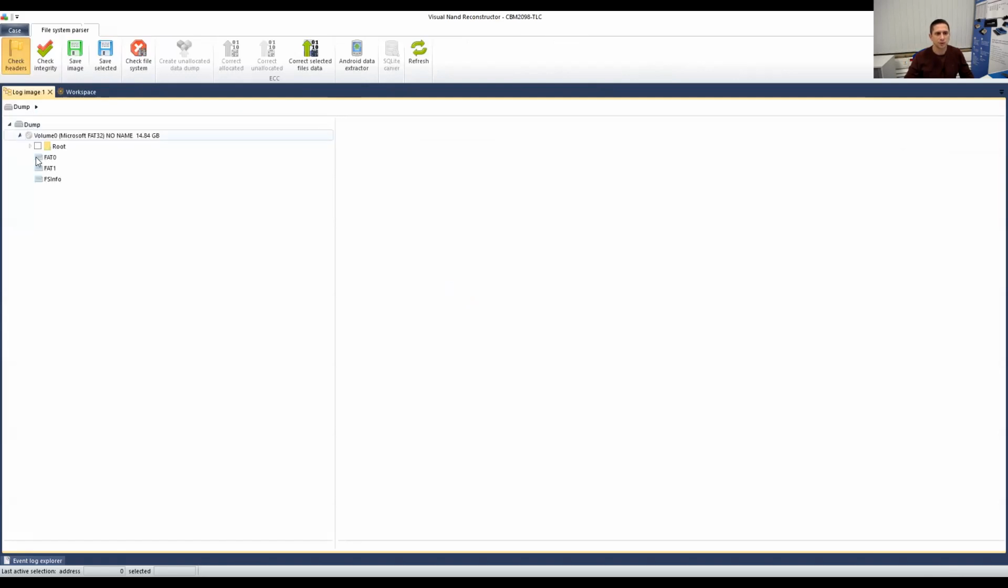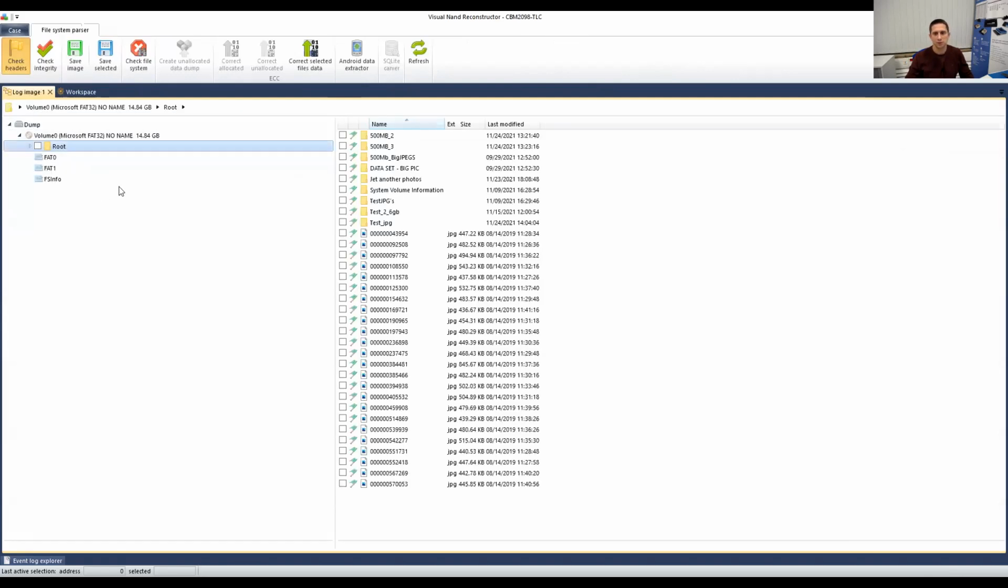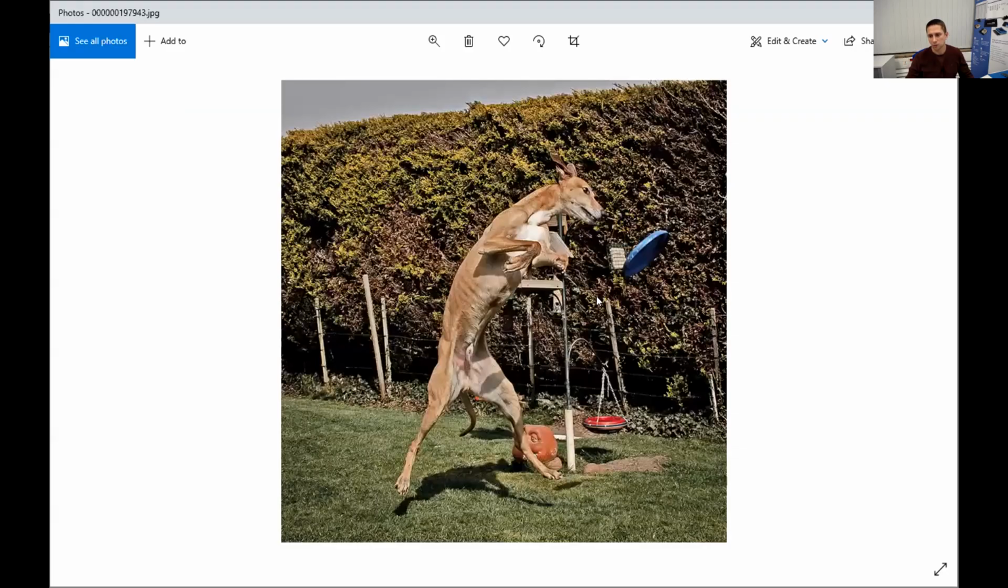And it's here. File system is found, and we can see that all pictures, all folders have green flags. And that means that headers are good, and we can actually open pictures. Pictures are good too. So here we have some nice jumping dog.